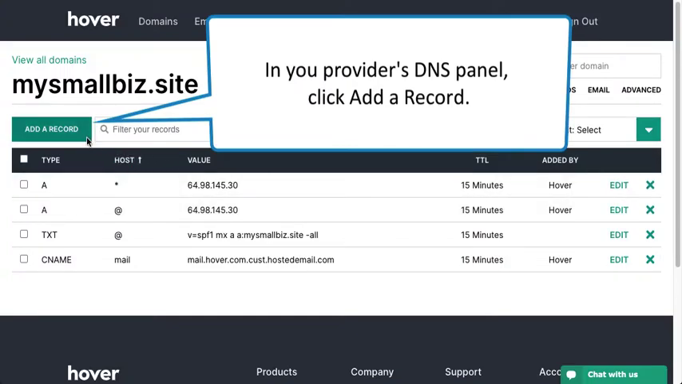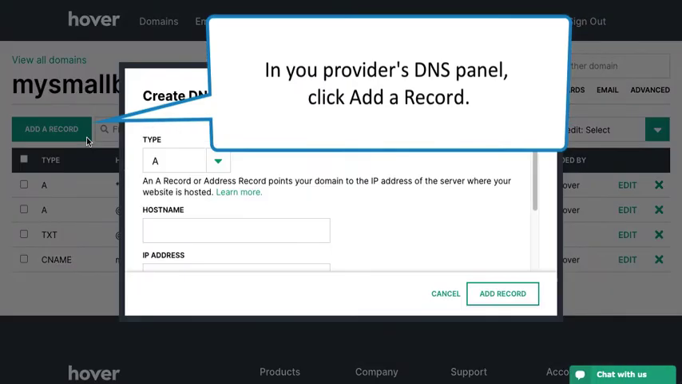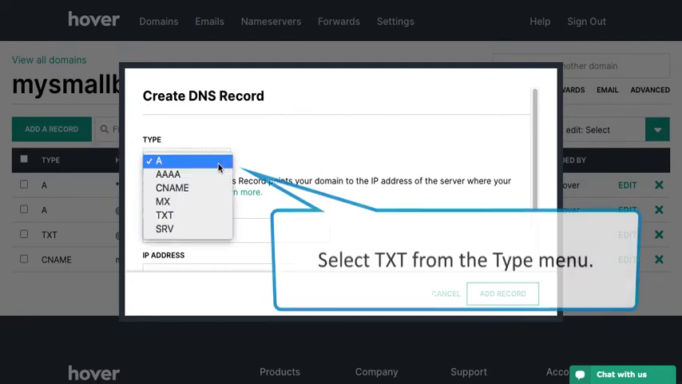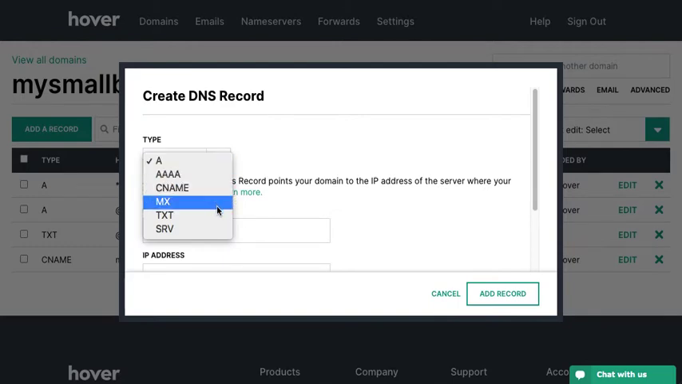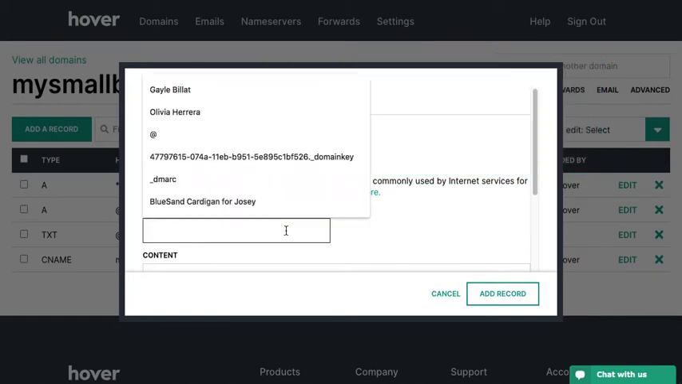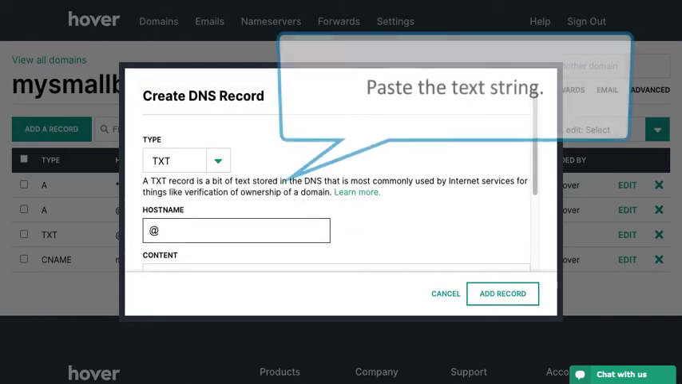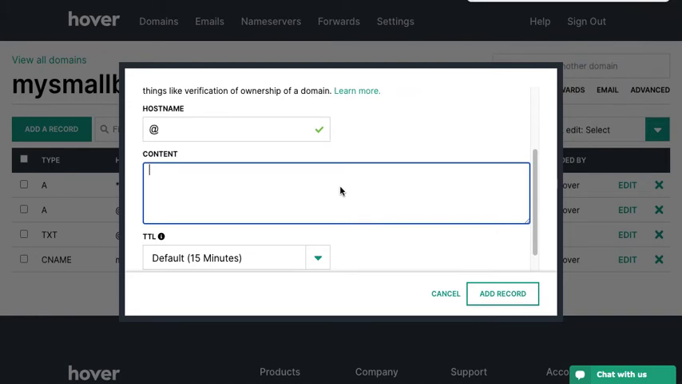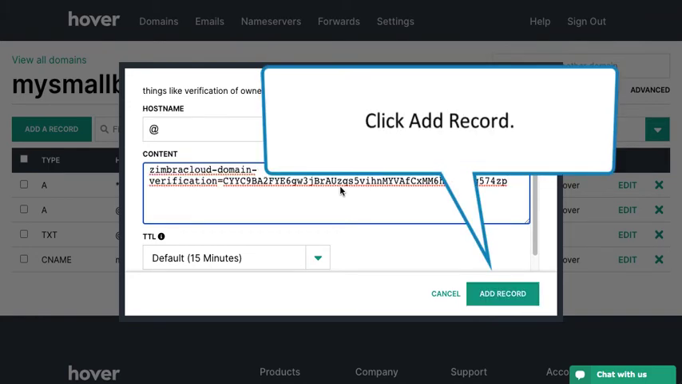In your provider's DNS panel, click Add a Record. Select TXT from the Type menu. Type the @ for the host name or leave that field blank. Paste the text string and click Add Record.